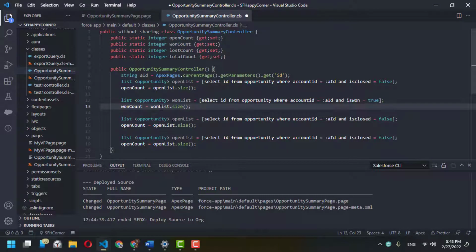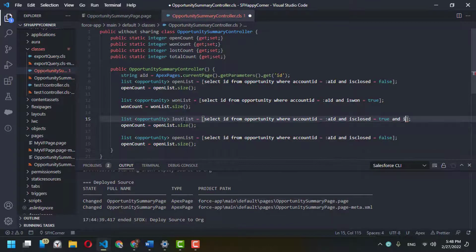Okay, the same with lost list. I will say is closed equal true and is won equal false. This will represent the closed opportunities but not won, so it means it is lost opportunities. Okay, I will say lost count equal lost list dot size.